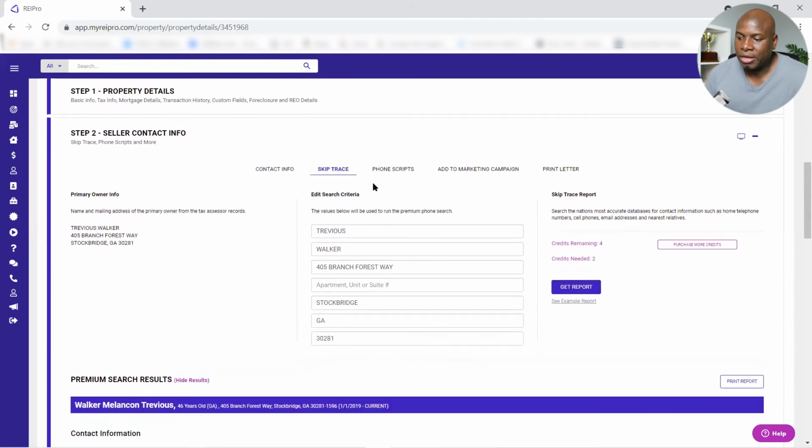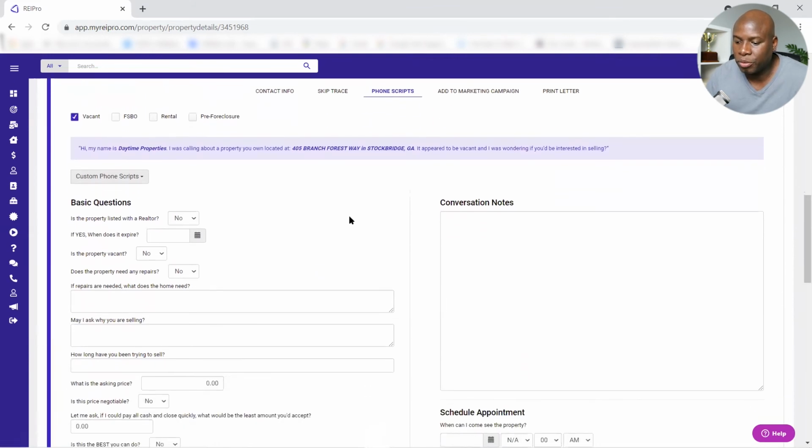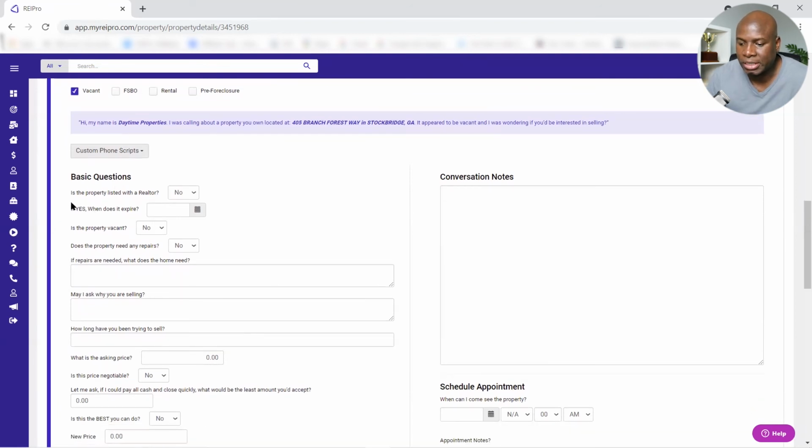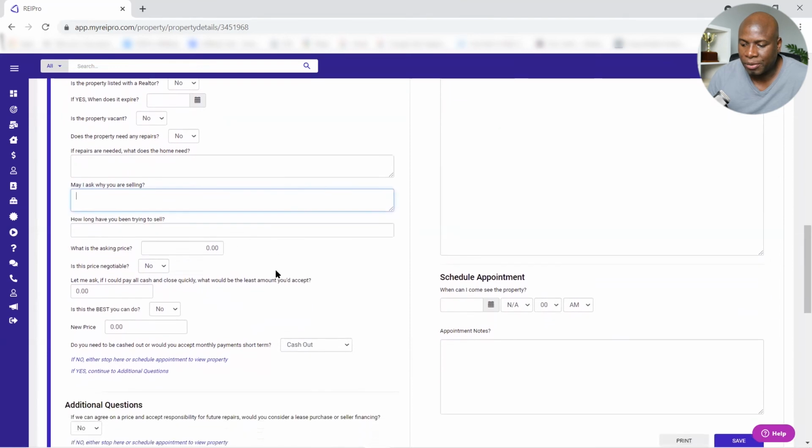Now, here is if you're talking to the seller. Let's just say you have the seller on the phone. You can click this right here and it's going to pull up a phone script for you to ask all the information that you need to know about the property. Here are some basic questions. Is the property listed with a realtor? You can log it in right there. You can come down here. May I ask, why are you selling? You can jot the information in there.